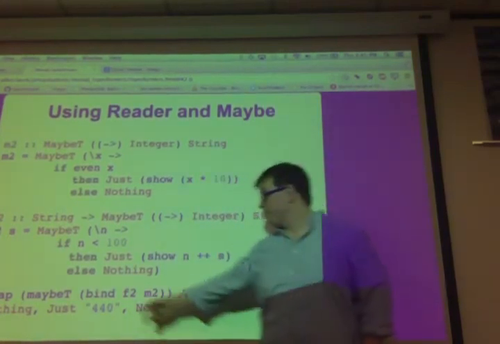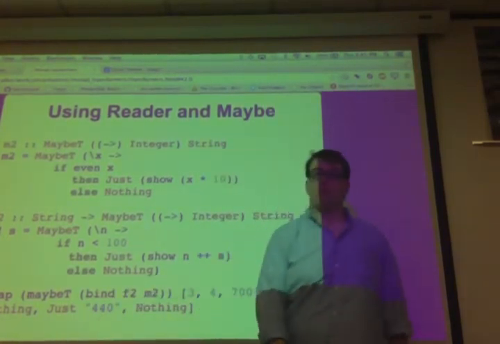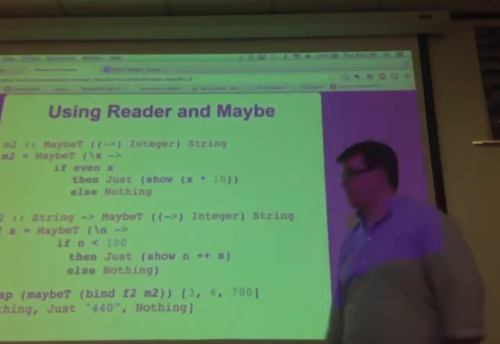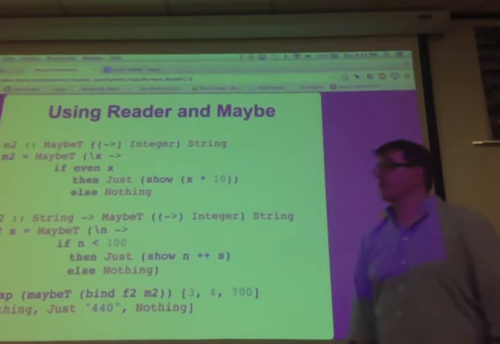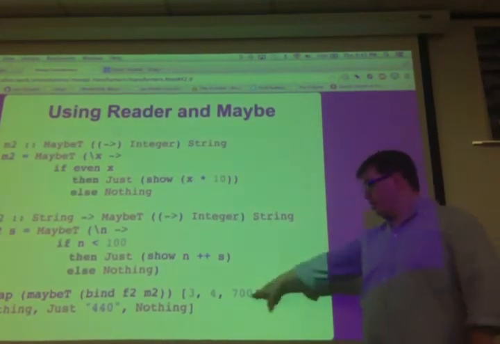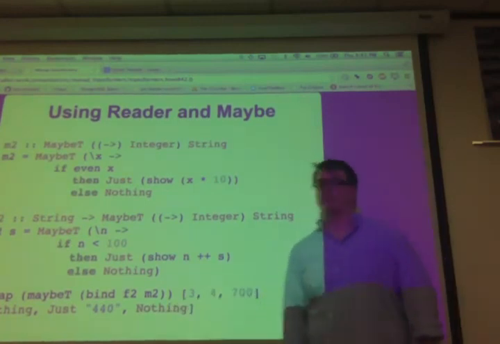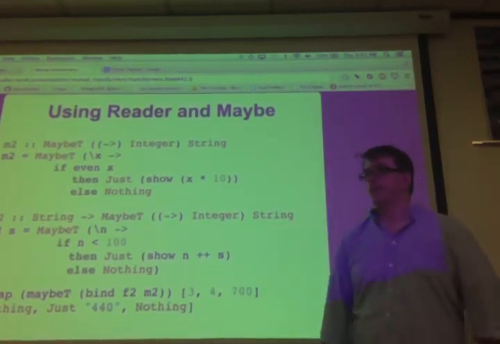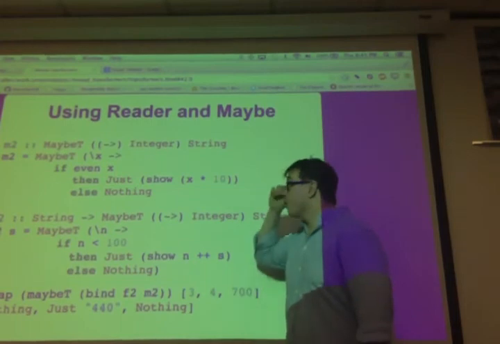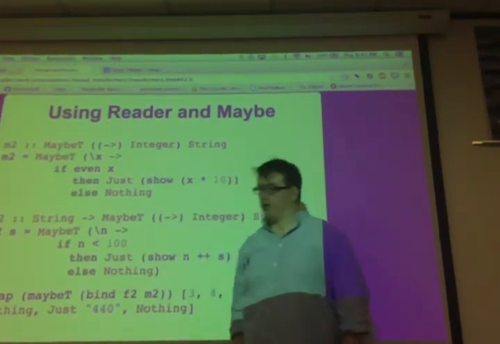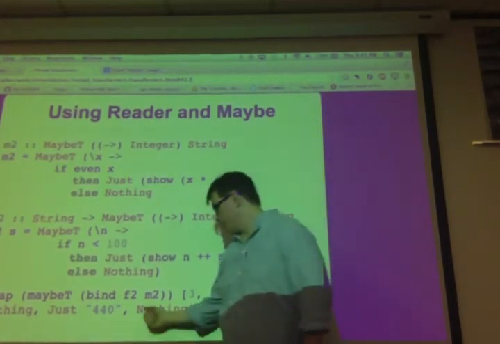Okay, our second value is the most interesting one. But before we go to the second value, we're actually going to skip to the third. We're going to talk about this third nothing here. All right, so the 700. Why is the 700 nothing? Because it's not less than 100, right. So it'll fly through this part, but this part will return nothing, and then we end up with nothing.